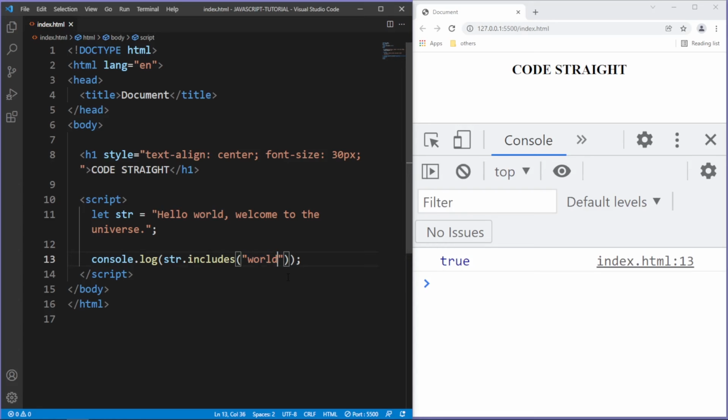Let's say if I put here S, hit save, we got false because we do not have any words as such in this text. Includes also accepts a second parameter, say the starting position of searching. Let's type in here comma, and if I hit save, we got true because world is included in our text.